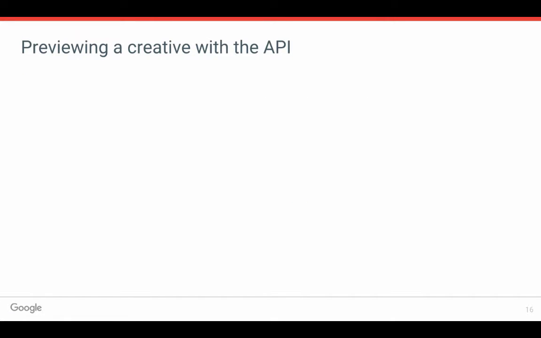So one of my favorite services, and very, very underrated in my opinion, is the line item creative association service. Aside from being a mouthful, it's something that almost every developer has used, since you need to create a line item creative association in order to get an actually serving line item.